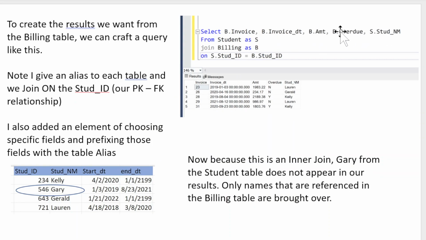Now notice I've got the letters in front of all these, because that's why I'm saying these 4 columns are from the billing table. This column is from the student table. Technically, in this situation you don't have to put that in there because they're not overlapping. If I had an invoice column in my student table as well, I would definitely need to put this in to say, which table do you want me to pull this from?